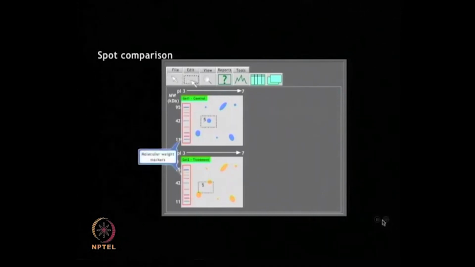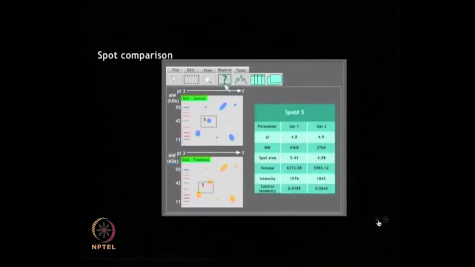The spot comparison. It is possible to specifically compare a particular selected spot across the gels. When the gel is run with molecular weight markers, the molecular weight of unknown proteins can be estimated from this information. For example, as you saw in the animation, on the left hand side you first loaded the molecular weight marker, and now from that information you can compute the molecular weight and isoelectric point of the unknown protein. These parameters, in addition to the other physical and statistical parameters, can be obtained for each spot.